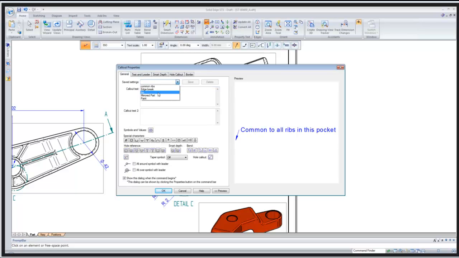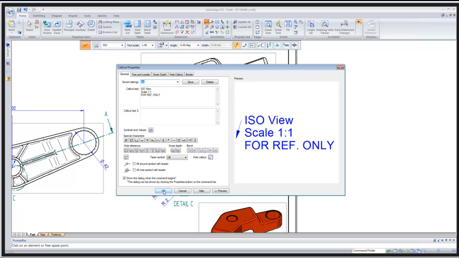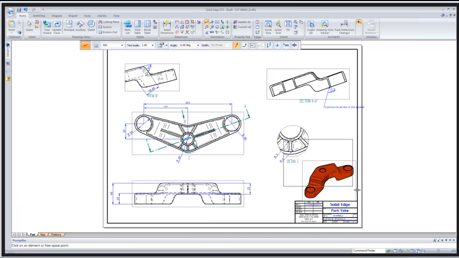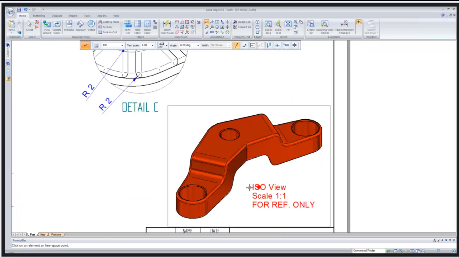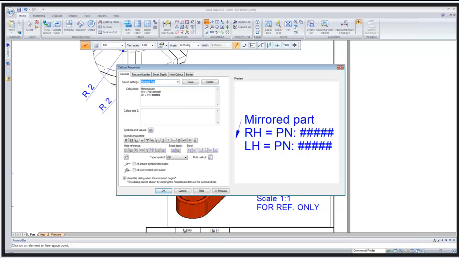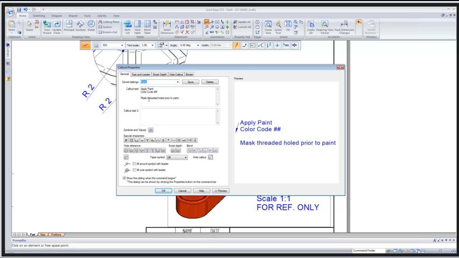Or there's some other notes that says ISO view for reference only. So I want to place that underneath an isometric view so that we know this is a reference only view. And you can save any amount of notes here. Mirrored parts, I said this is a mirror part, left hand, right hand reference, paint number, apply paint code, mask the threaded holes prior to paint.